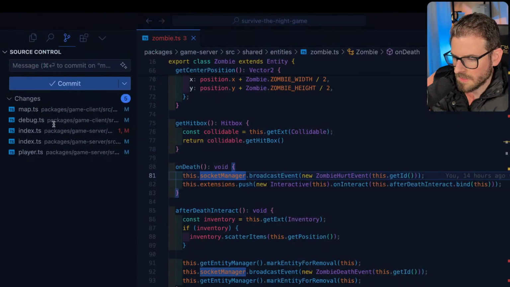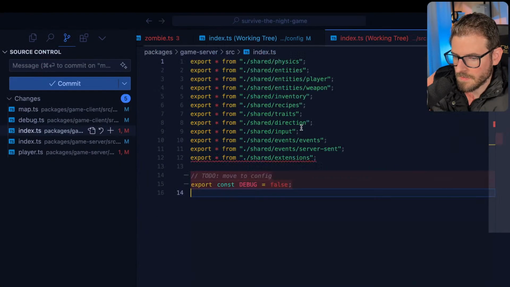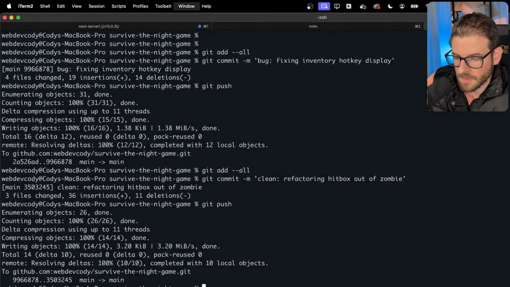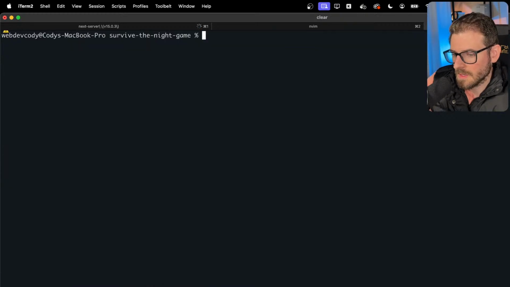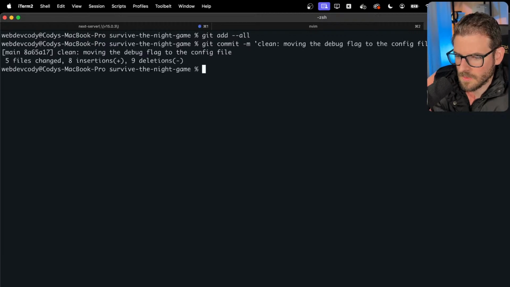Let me, what do I do over here? You like that? I got VS Code on standby in case I don't know what I'm doing. So let's go over here. Git add all. We'll say git commit clean, and then I'll say moving the debug flag to the config file.